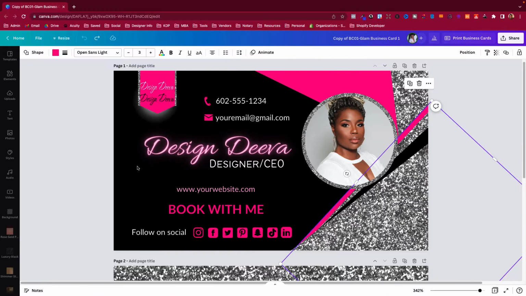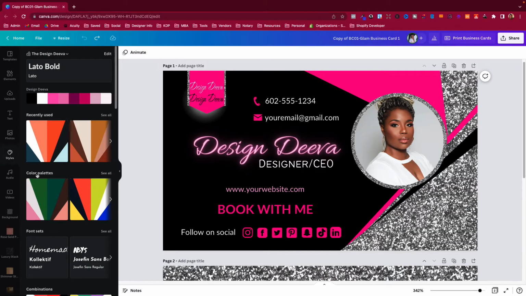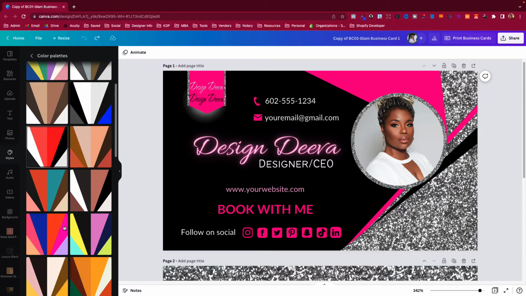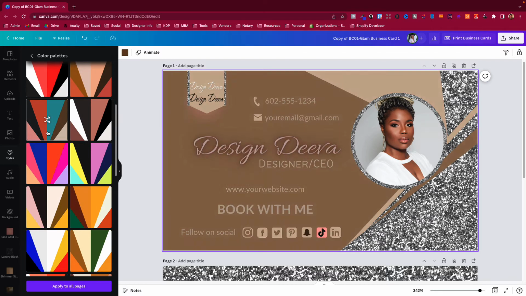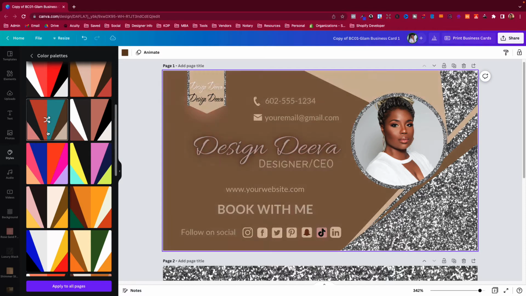There's also a quicker way you can change these colors. If you're not sure what color you want, you can switch out the entire color by going to Styles, and where it says color palettes, you can click see all, and then go with a color scheme that you like. I've been through these several times. Now it's switching it all out for you. You can just scroll through and see which ones you like.